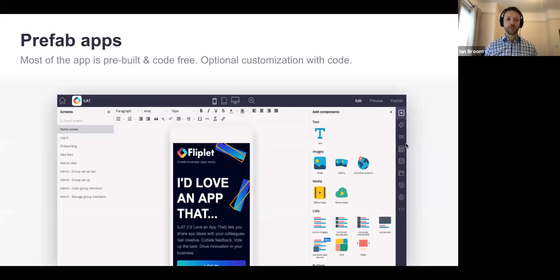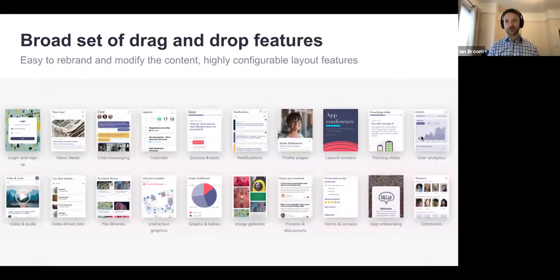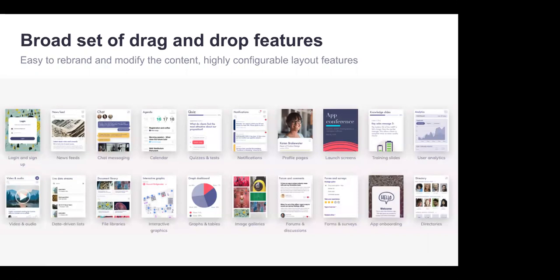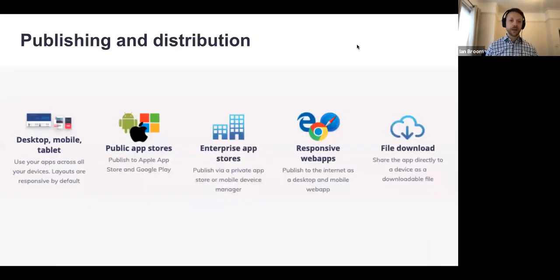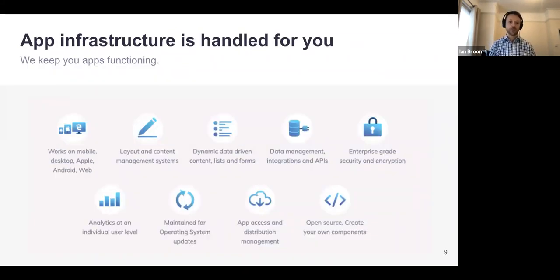Okay, so a quick overview of Fliplet. Fliplet makes it really easy for people to build apps with or without code. Today we are going to be talking about code, just a warning. Fliplet has a broad set of drag and drop features, and it's easy to rebrand and modify these features. Fliplet apps can be distributed to a number of different channels, including web app stores and enterprise app stores, so they can be distributed privately and publicly. And the app infrastructure required to support these apps is managed for you. This in particular includes data management, integration, and APIs, which I'll be talking a little bit about later in this presentation.